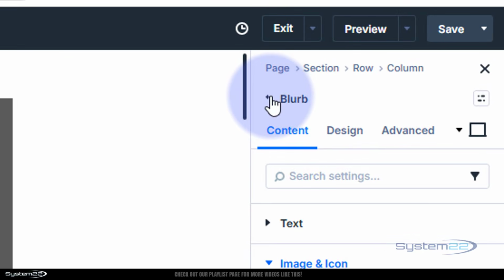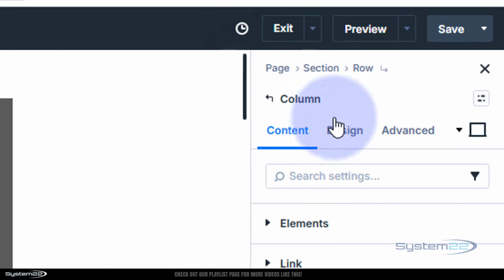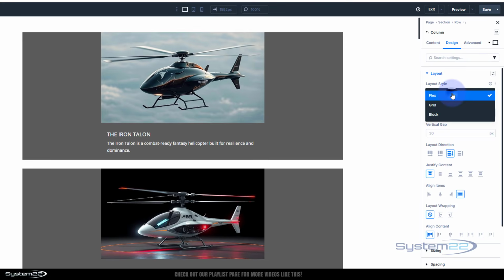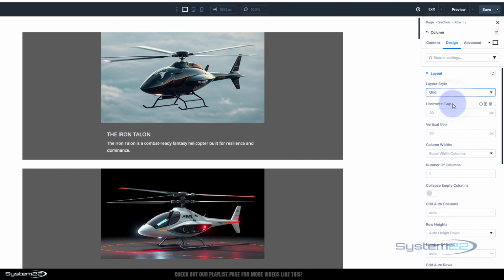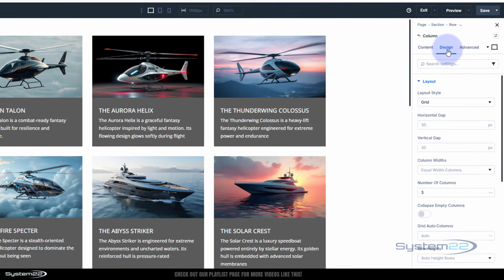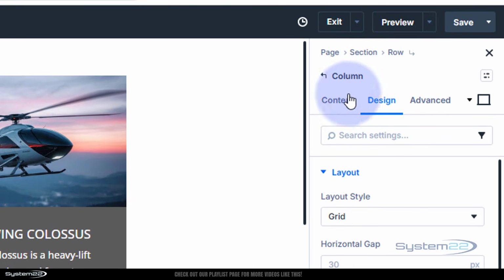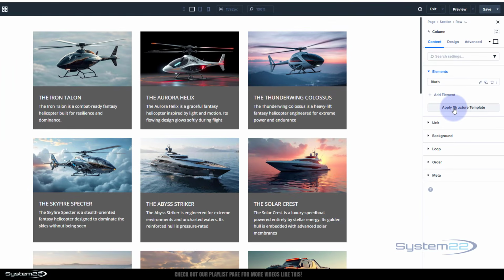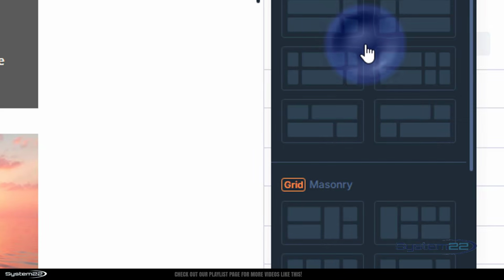We're in the blurb at the moment and go into the column it's sitting in. Over in design and layout, I'm going to flip it from flex to grid. Down here, you can choose the number of columns you want to show. But we can also go over to content here. Remember, we're in the column and elements, and apply a structured template. So I'm going to hit that.